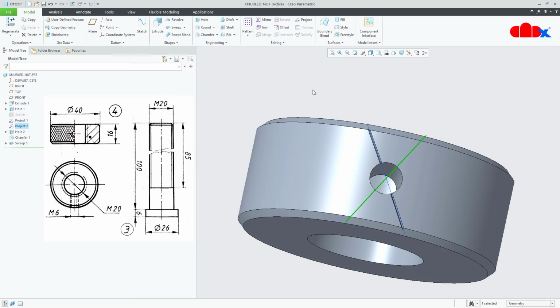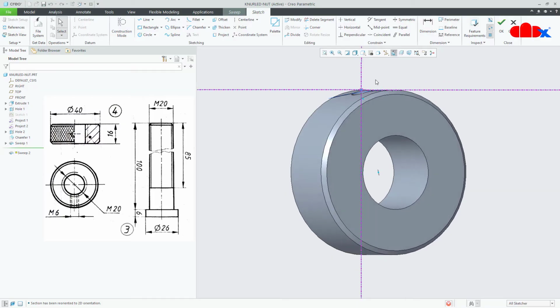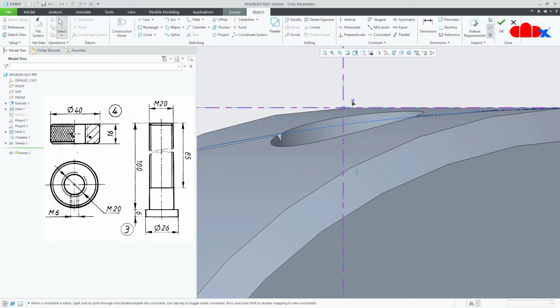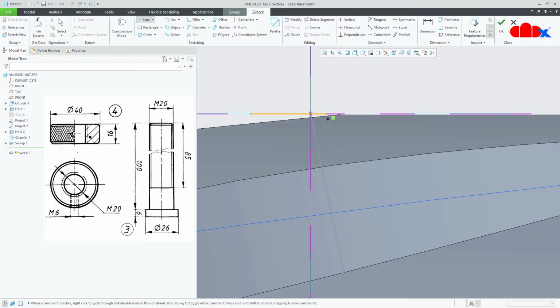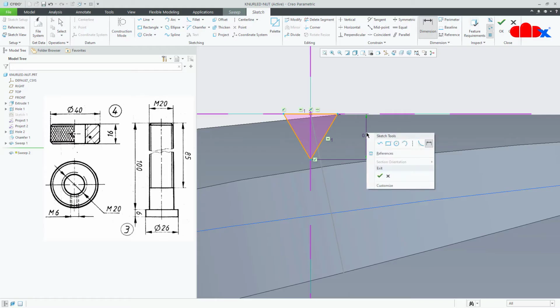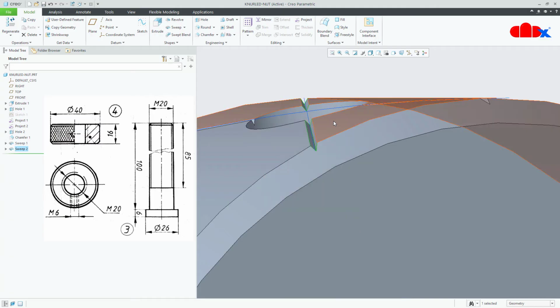Similarly, one more time, select this curve and go for sweep, sketch, normal, draw a triangle, just like this, make all sides equal, and then from here till here this is 0.25. Say OK. Go for remove material and say OK.